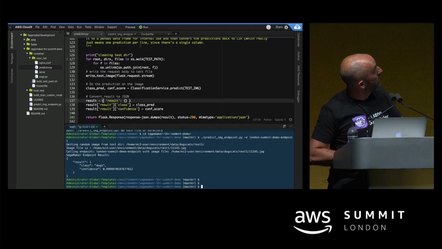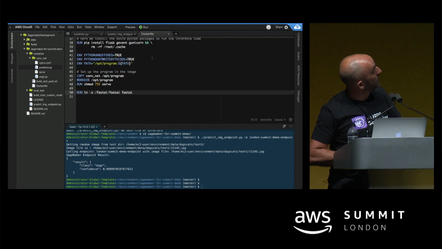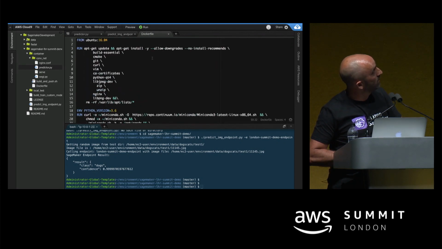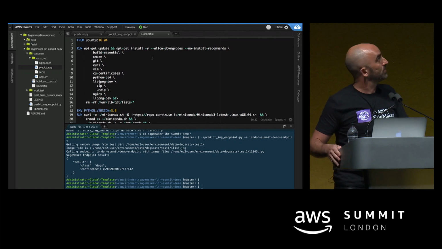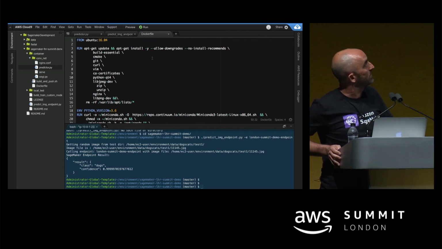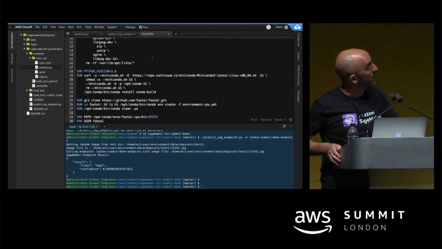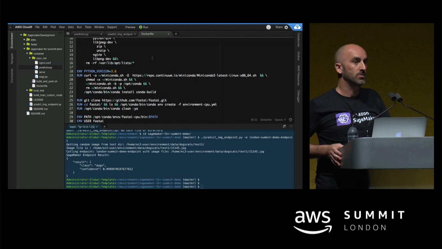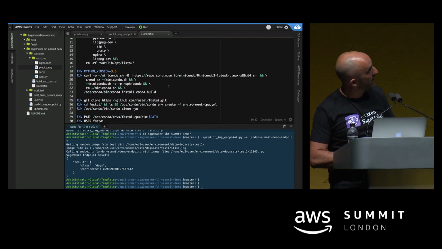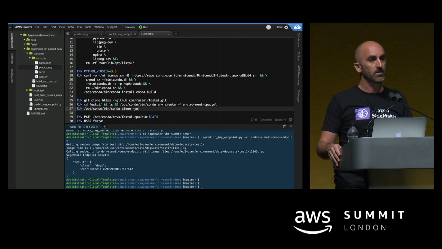So now I'm going to quickly show you as well the Docker file. This is the Docker file for our inference image. What we have here is just a standard Ubuntu Docker image. We're going to install miniconda, that's to set up our conda environment. We're going to clone the Fast.ai library here. And here we're going to create an environment for Fastai.